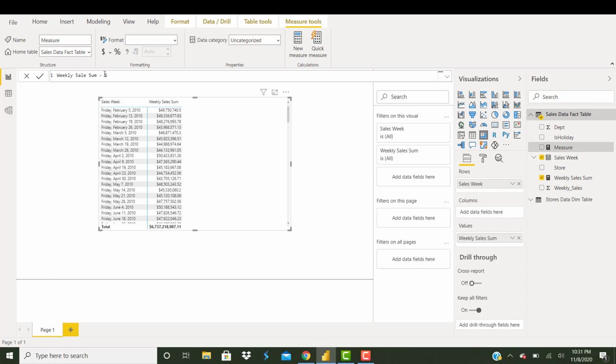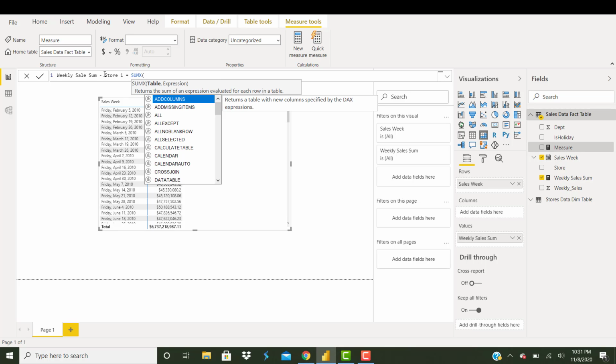So we're going to have just a dash here, and then we're going to have for store one. So what we're going to do is start typing out our function. As we type out sum, it's going to give us all of these different functions. We're going to want SUMX. And as you can see here, it gives us an option to insert a table, or in this case, we're going to go ahead and insert a table filter.